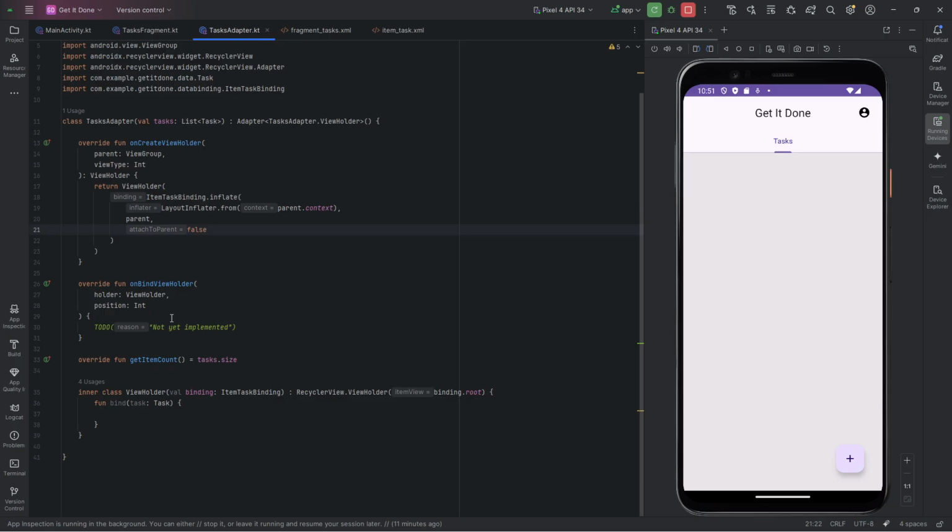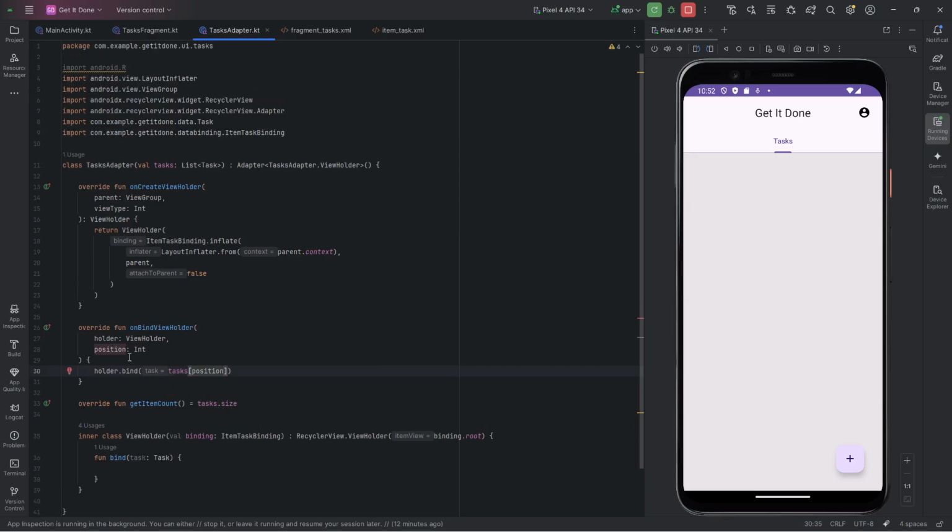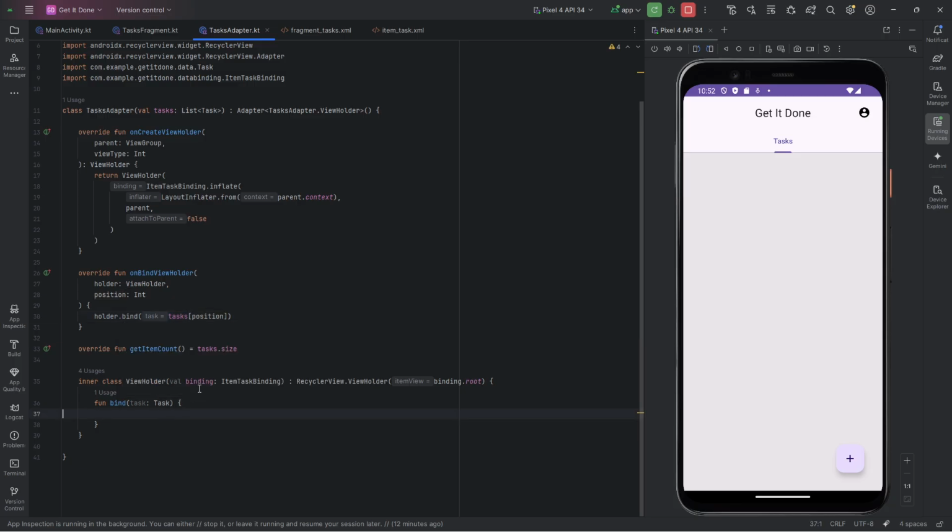So then for the onBind viewHolder method, it's very simple. We do holder dot bind, and then we just pass in the correct tasks for the position that we're in. So that will be simply tasks, square brackets, position. Nice and easy. And that's all the code we need for our recycler-view adapter. So now all the magic happens inside this bind function where we actually set the values. And for now, there's just a couple of things we need to set.